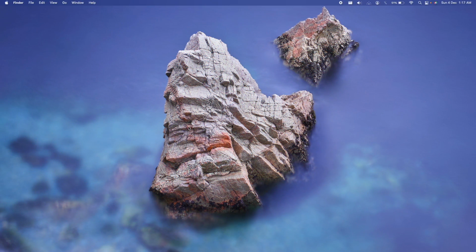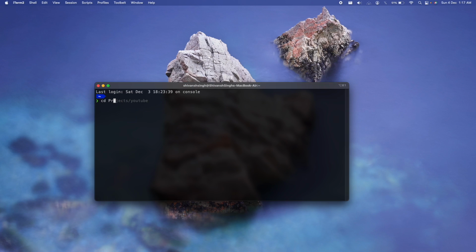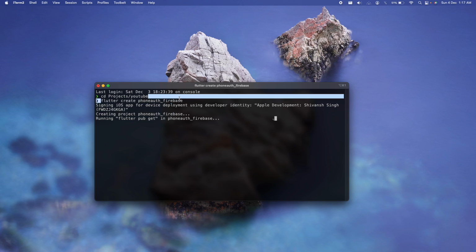Okay, so we will start by creating a new Flutter project. So for creating the new Flutter project, I will open up my terminal and I will go to the directory where I generally create my project. So this is cd projects and then the YouTube. Here I will write command flutter create phone auth Firebase and then just wait for this to finish.